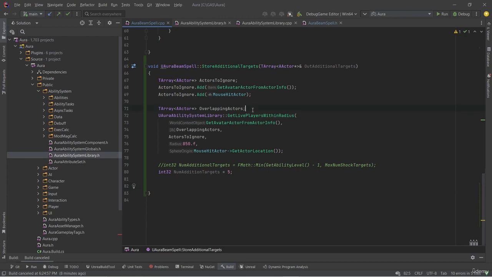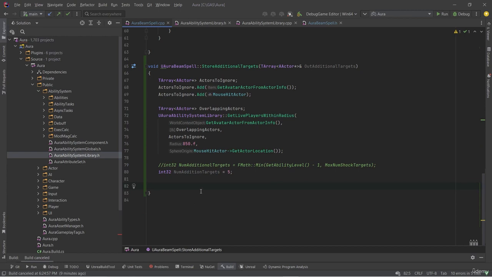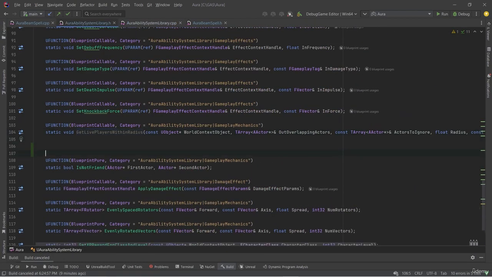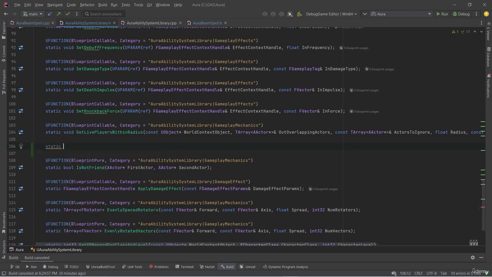So now that I have overlapping actors, we could have 20 or 30 actors. We probably won't have that many, but we could have a lot of enemies nearby. And we're going to need to get the closest few. We'll need a function to get the closest few. We can call it GetClosestTargets. And we can make a static function in our ability system library to get the closest targets. So that'll be just under GetLivePlayersWithinRadius. It'll be static, and it'll be void.